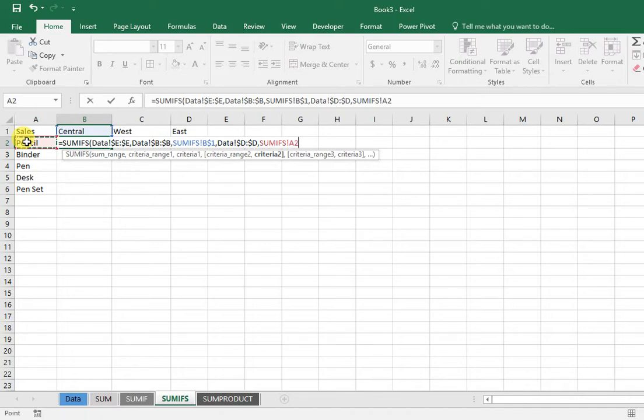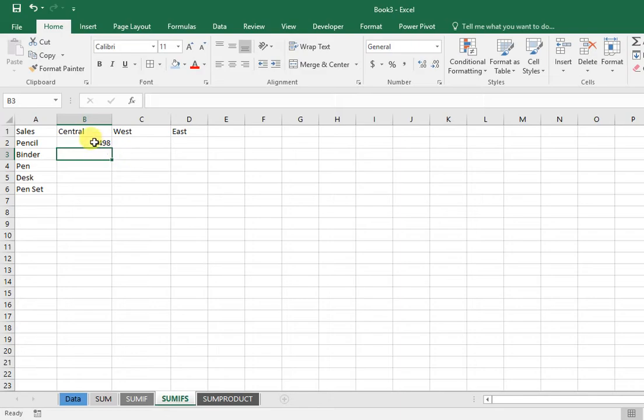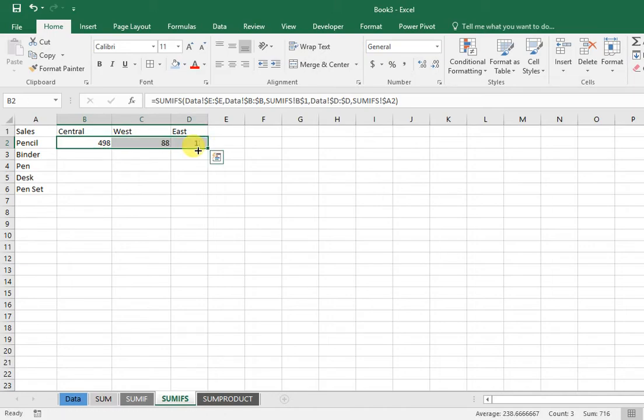Then we have to give criteria 2, which is mentioned over here. In this case we will not freeze the row, we have to freeze the column, so we will press F4, F4 again, F4 again. Now this dollar sign is with the column, so the column is fixed and the row is not fixed. The row will change but the column will remain the same. Now I will press enter, and you get the number for the central zone and the number of pencils sold. 498 pencils sold in the central zone. Likewise, you can drag this formula to the right and to the bottom as well, and you will get the desired results. If I select all these cells, I will get 2121 sales.